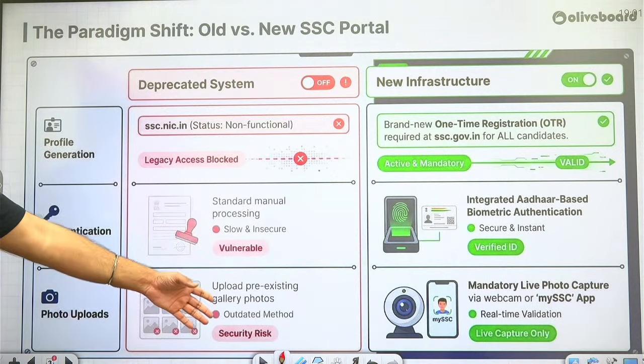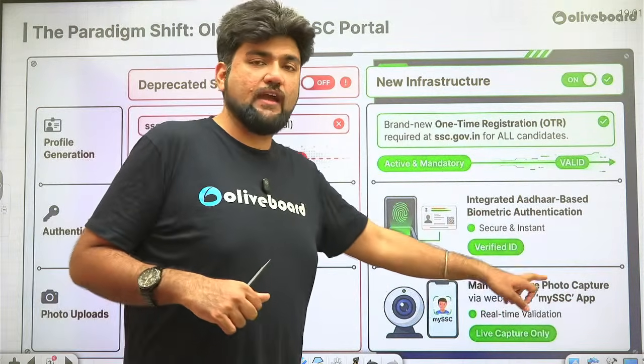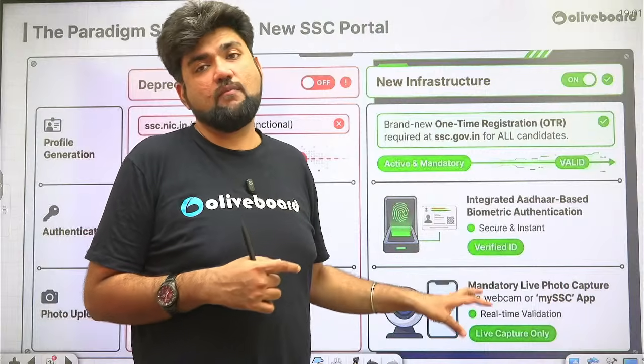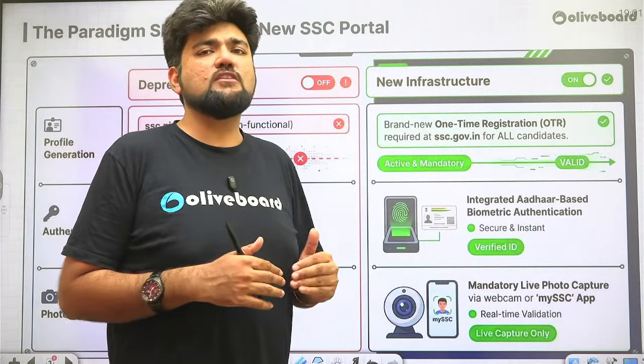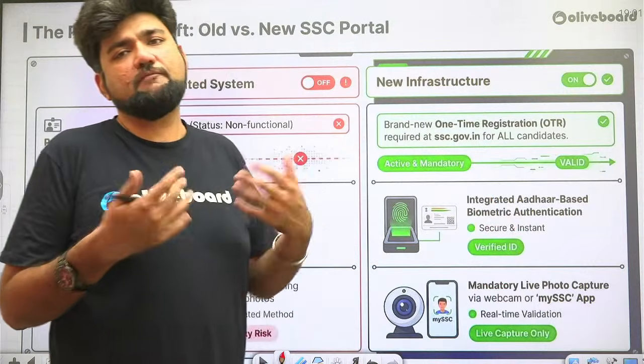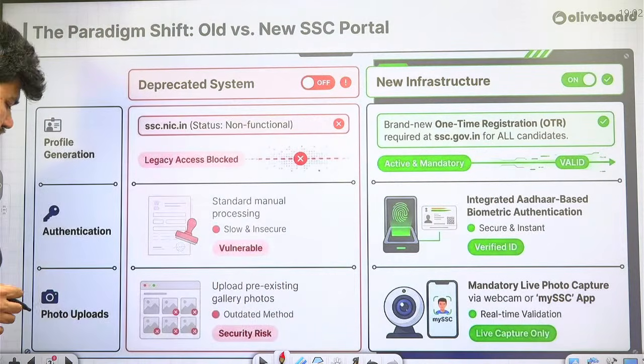And photo uploads also, as I told you, gallery based photos are no more accepted now. It's a mandatory live photo capture which you need to do either with the help of a webcam or on the My SSC application. This was introduced last year only, but it was partially available. It could have been taken as a choice, an opt-in, but now it's a compulsion. For everybody, a live photo is mandatory.